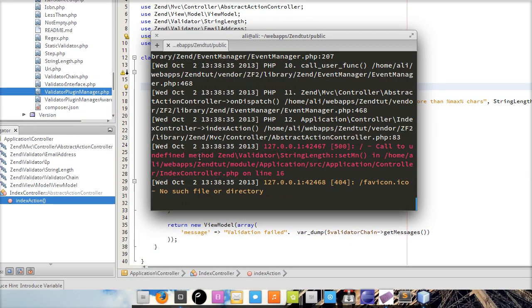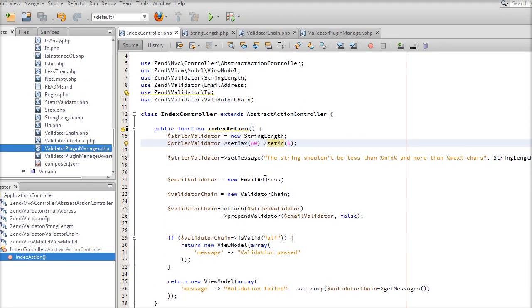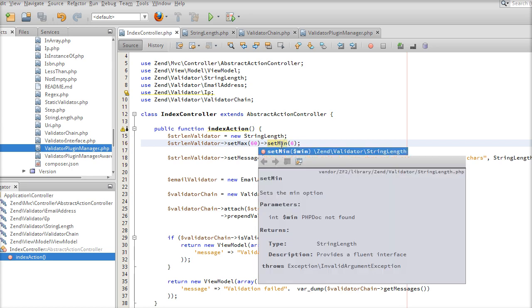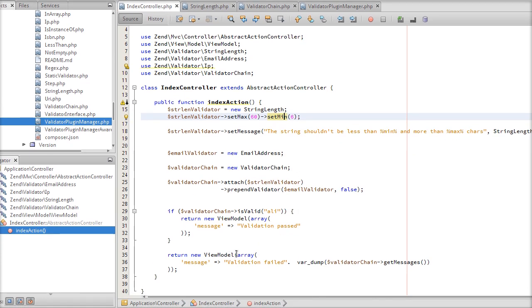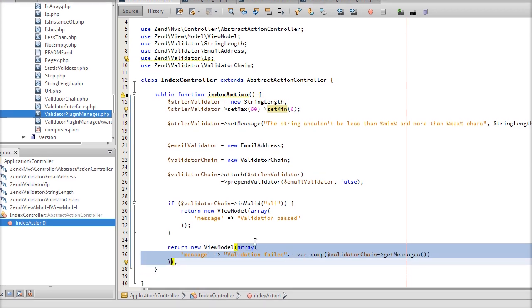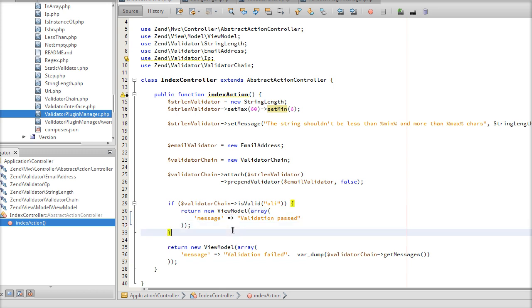So call to undefined method set mn. So it's up to you which approach you like. If you like these shortcuts that are provided by the validator component, you can use them, or you can use this approach, which is more programmatic, I think, because there are a lot of these array options everywhere you can see them. So I prefer not to use these arrays where possible. So this is the validator component of Zend framework.